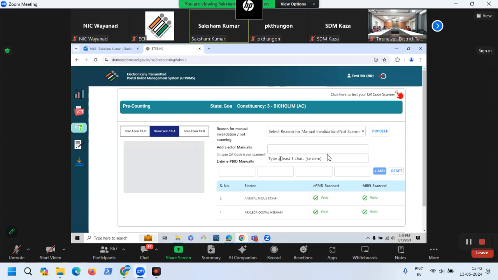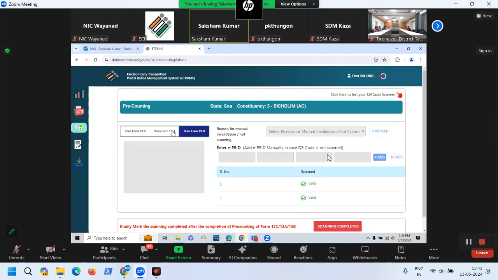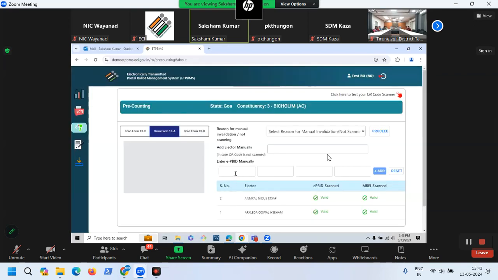Again, type 3 characters or more of the name of the elector, just search it, okay? And then you can find the 16-digit EPB ID. So enter that 16-digit EPB ID and just click on add. So it will verify whether it is correct or not. If it is correct, it will give you a serial number here and then you can move to form 13B. Okay. Meanwhile, I'll not enter that. I'll just scan it. You can do this testing on the demo server.